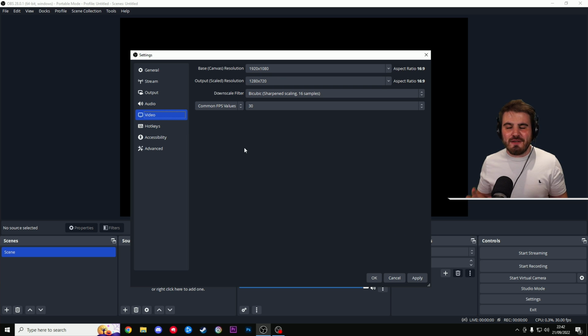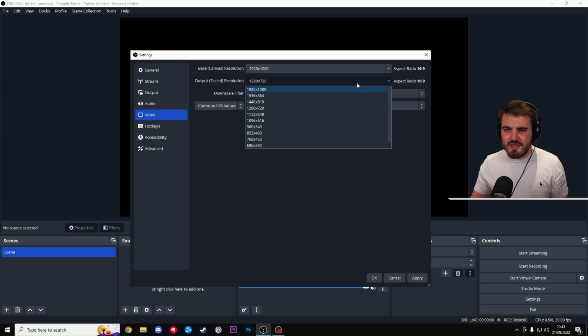Now, this is where, if you want to go for the separate game and webcam or face cam, it all begins. So, base canvas resolution. If you are just recording a game, and you're just putting your face in the corner or something, and you're just gonna leave it like that and you don't want to have all that control afterwards, then just set your base canvas resolution to your monitor resolution or the resolution that your game's running at. For me, that's 1920 by 1080 or 1080p. And then output scaled resolution, set this to the same.